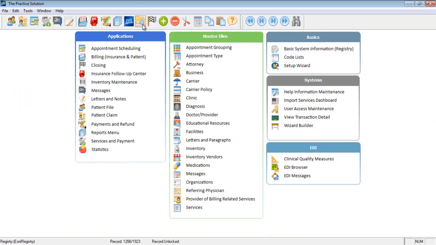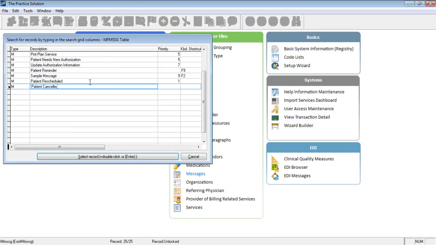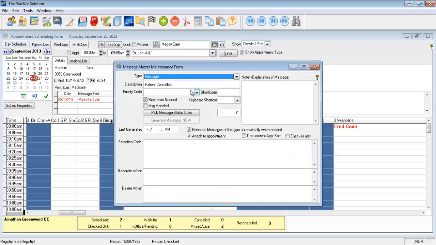We can go ahead and go to our Start menu, go to Messages, and here I've already created one called Patient Canceled. The most important note is that the message description must have the word canceled located within it. It must also be able to generate automatically and attach to appointment.